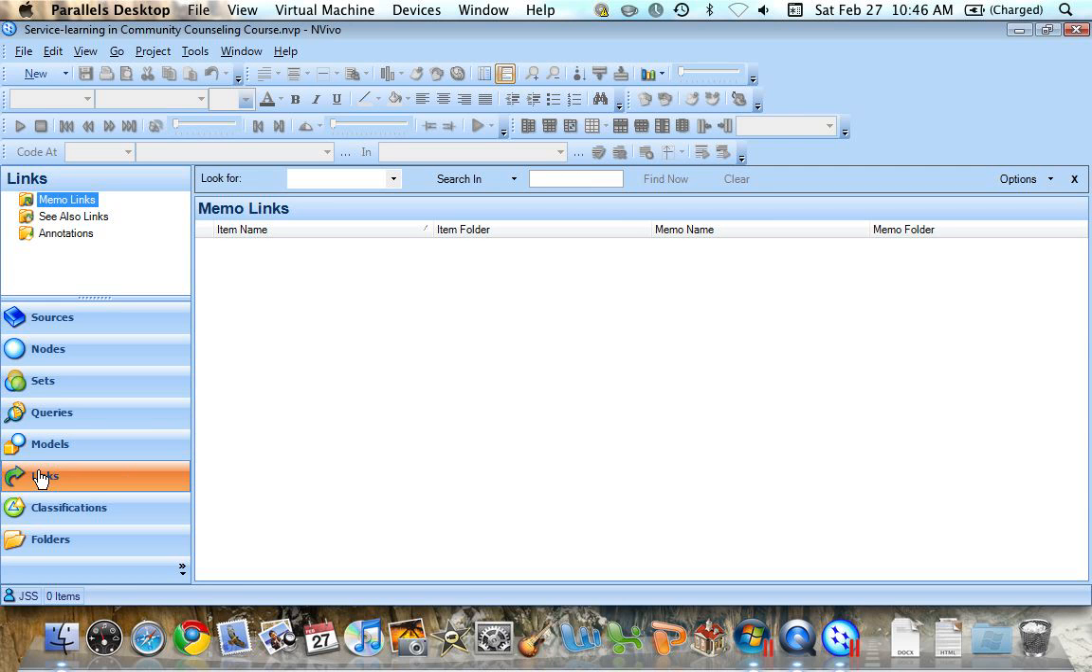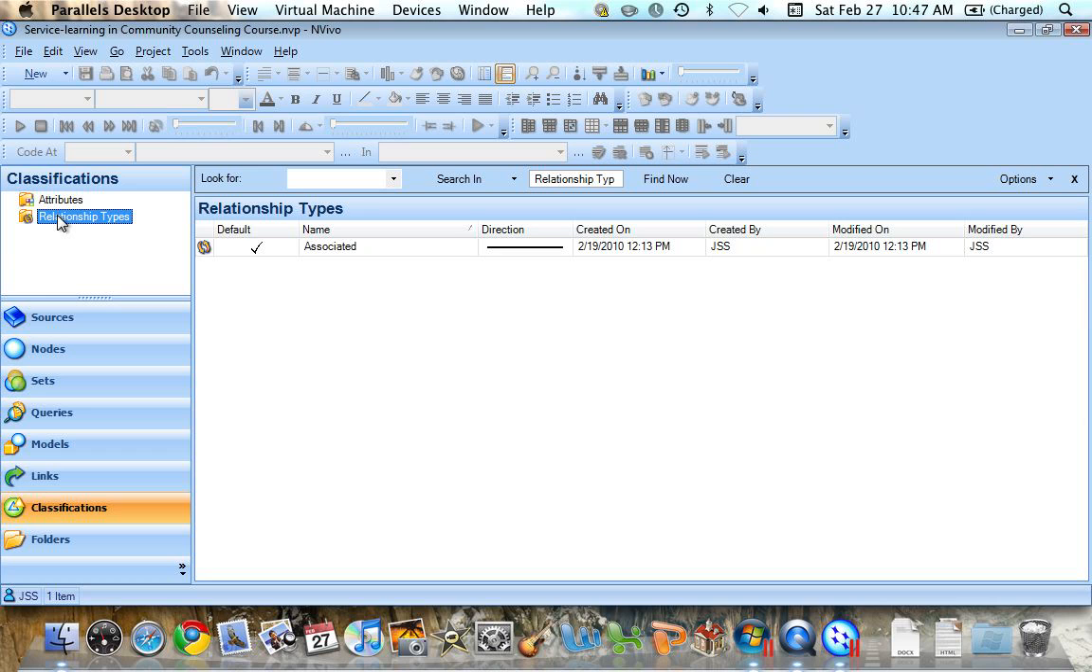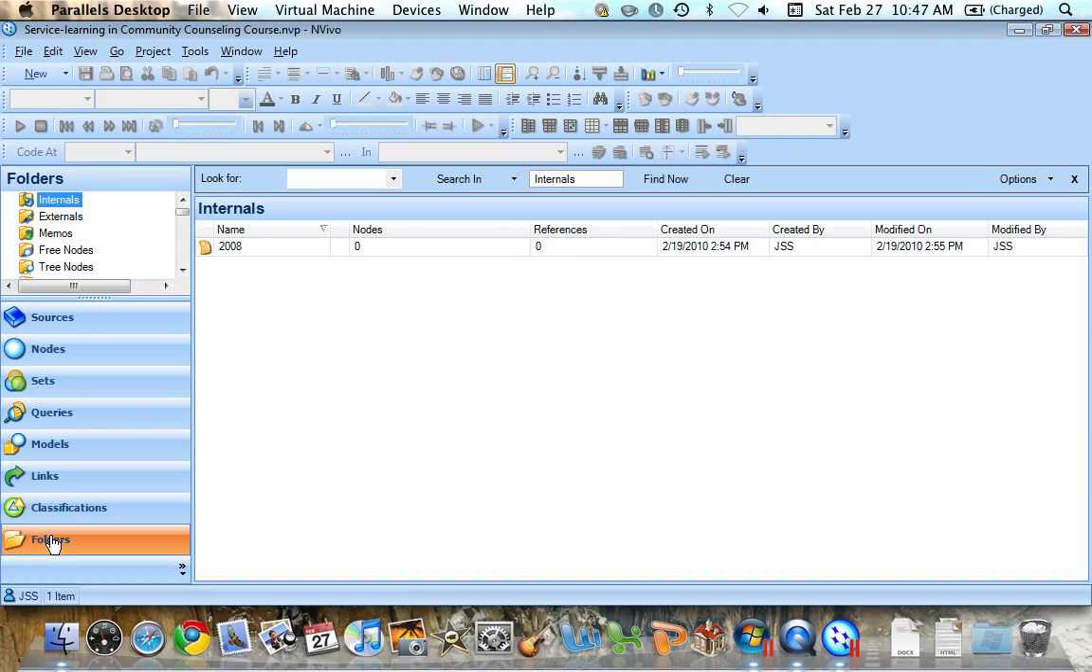Links are links within and outside of your document. Classifications are attributes or relationship types that you decide on. Attributes are just demographics. Relationship types are things that you define. Like you can say something is associated with something else. You can also create relationships that go one or another direction, or all sorts of other relationships. And folders is everything.